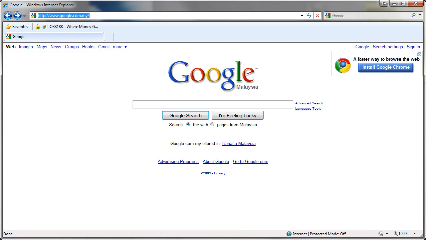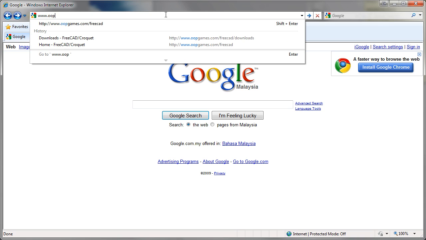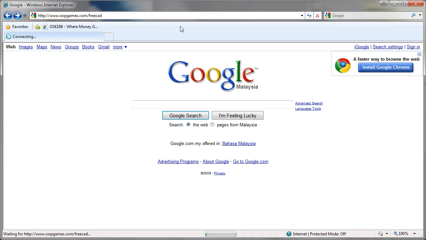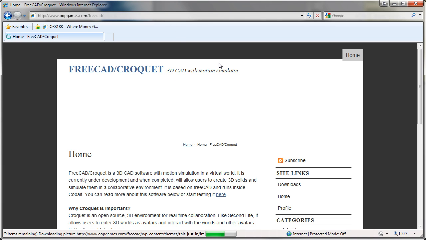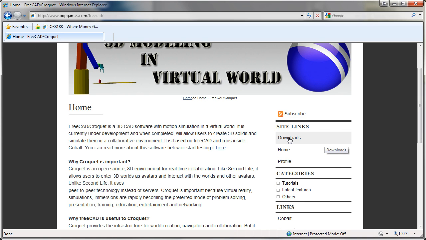Hi, this is a tutorial on how to download and launch Cobalt. First, go to the site www.oopgames.com/freecad. Right, then go to the downloads page. Just click on the downloads link.